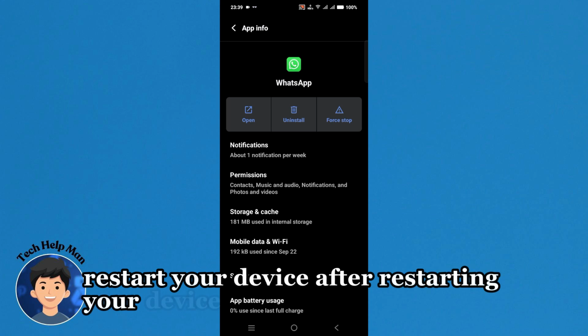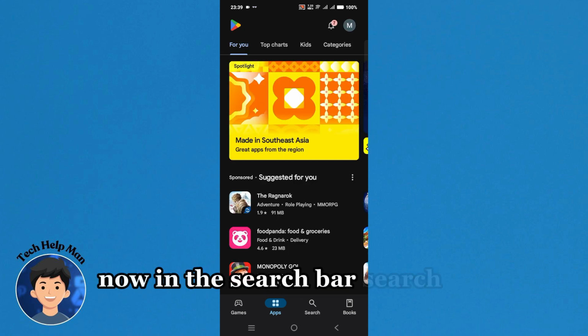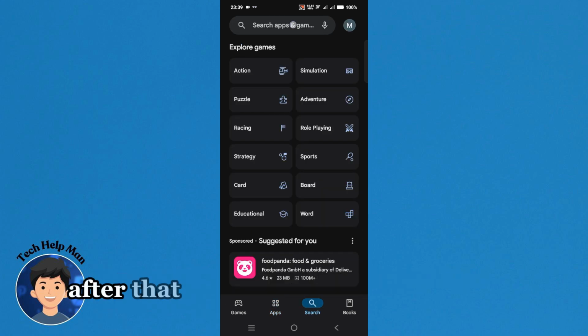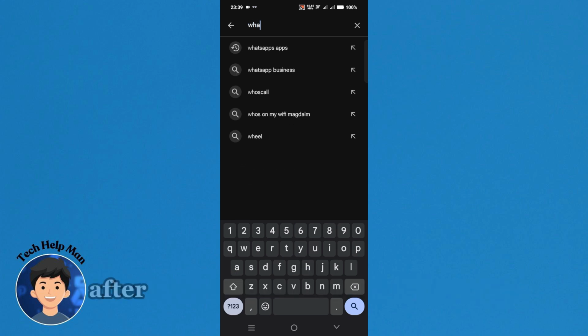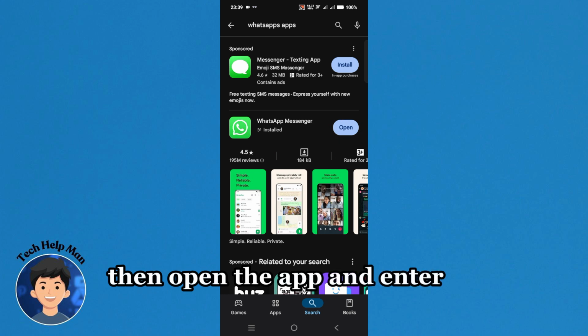After restarting your device, open the Google Play Store or App Store if you use an iPhone. Now in the search bar, search for WhatsApp. After that, locate the app on WhatsApp. After you locate the WhatsApp app, install the app. Then open the app and enter the credentials.